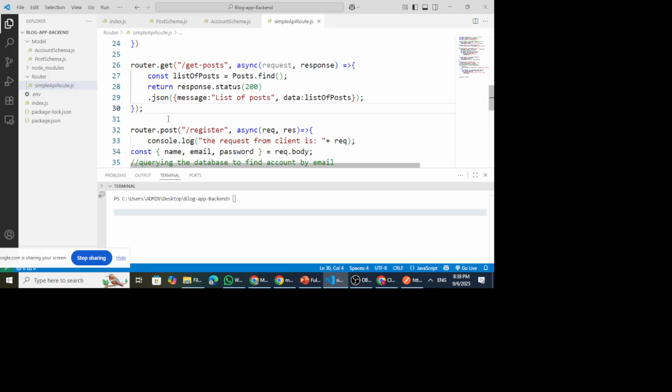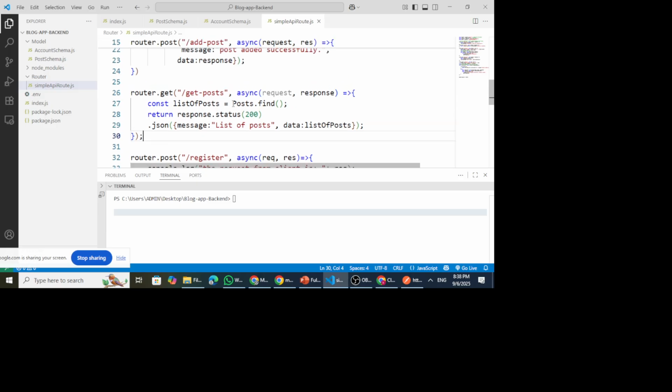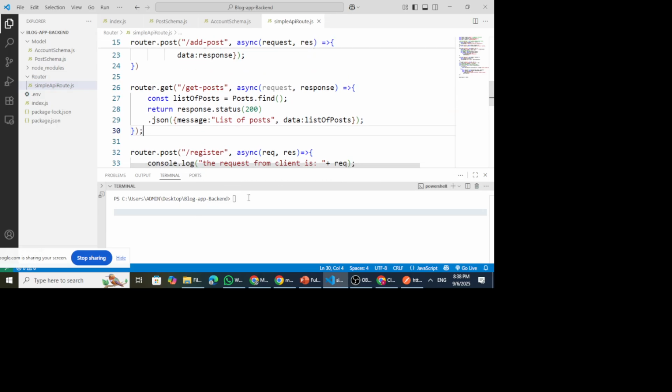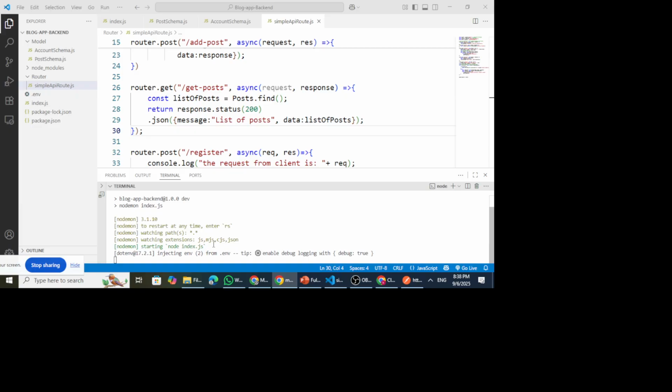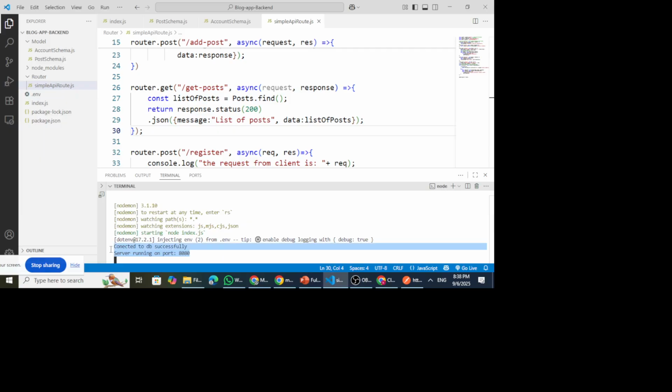So let's save, and now after saving it, let me run the application. npm run dev. Now our application is up and still running. When the application is up and you confirm that it is running on port 8080, you can try to test this API and see whether you will really fetch the data.